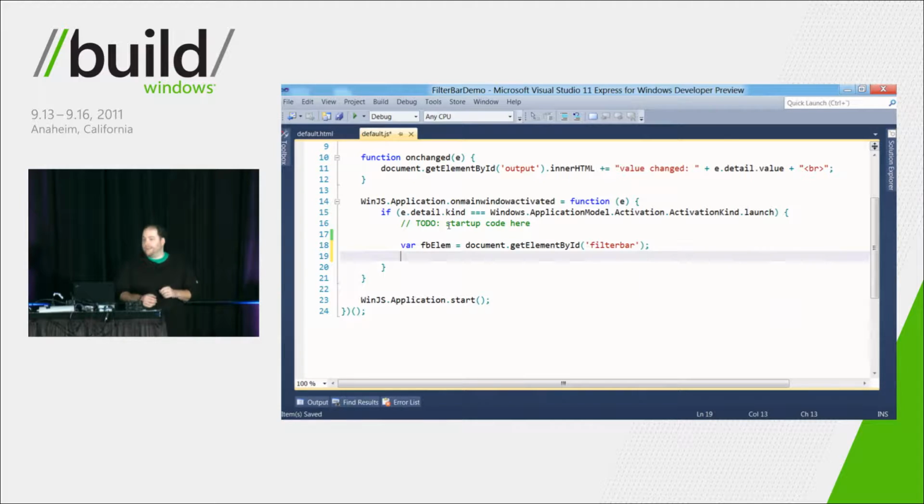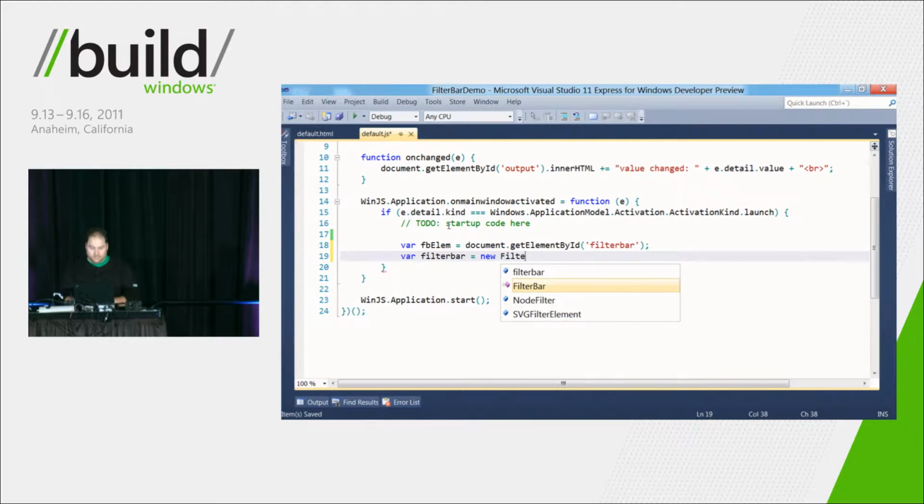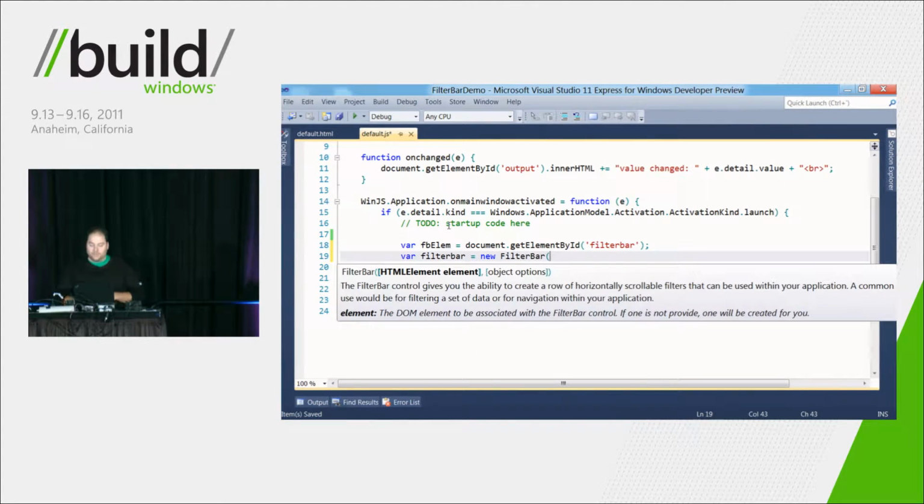So now what I actually want to do is replace that kind of placeholder with actually the functionality of that filter bar control. So I'm going to create another variable that's going to save off that instance of the filter bar. So I'll just type in var filter bar. And we're just going to go ahead and call that constructor function. So this is just the standard way you do this in JavaScript. And you can see here we have some IntelliSense help.